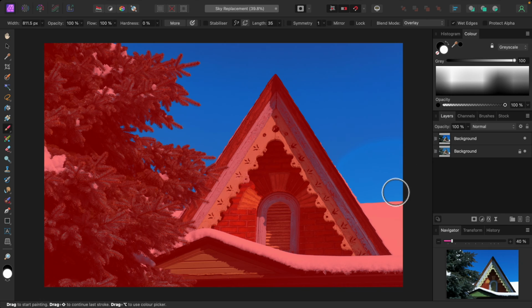You may not be able to see it, but the sky is becoming a brighter blue. That means more of the sky is being selected. I want to select as much as possible to get the best possible mask. Unselected areas, that's to say gray or black areas on the mask, may show up as noise or even look like dirt once the sky is replaced.